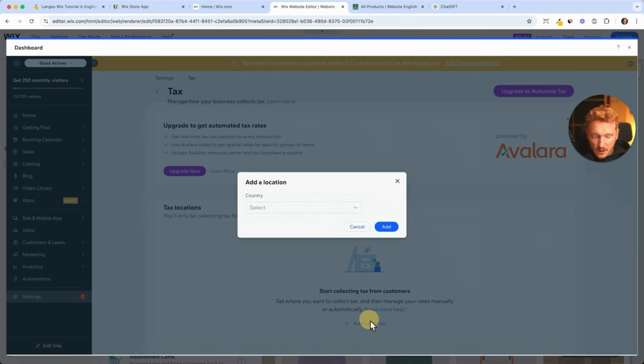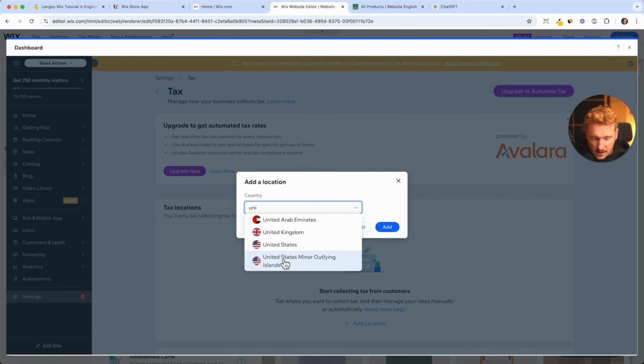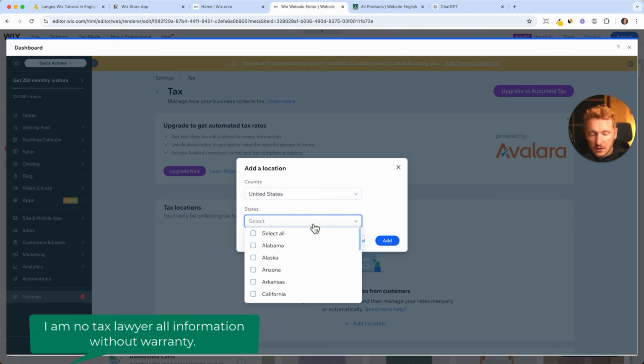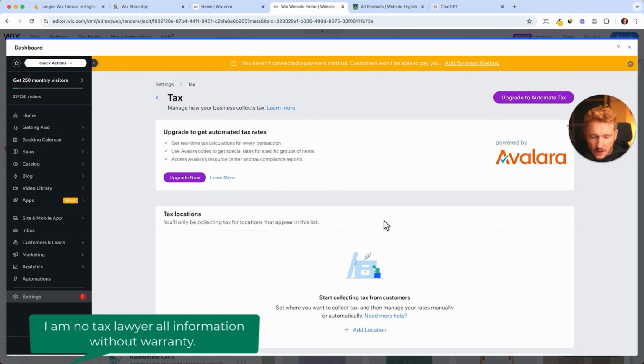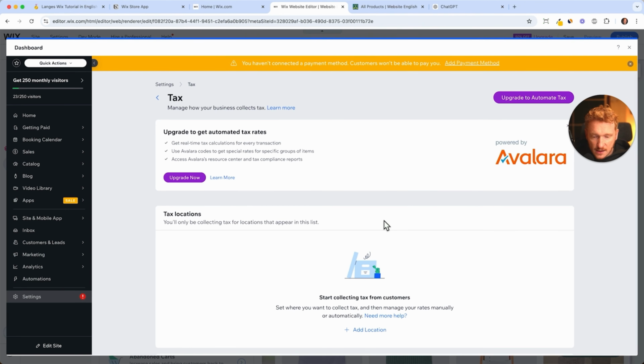But if you want to do it individually and go with United States, then I would recommend that you get a tax consultant and he or she will help you to set everything up. But remember, you have to do this. If you're a proper business, you need to collect taxes and pay taxes, and people need this on their invoices to see that you are actually collecting taxes.